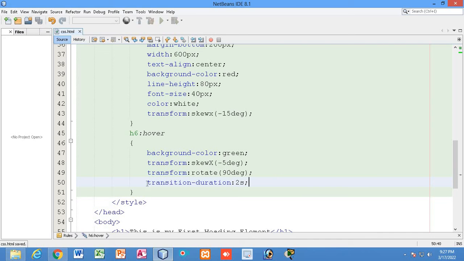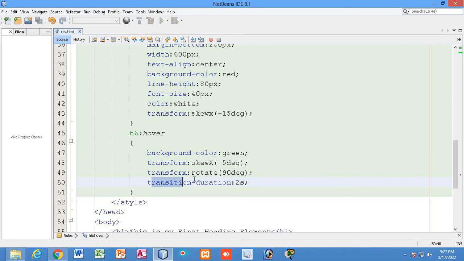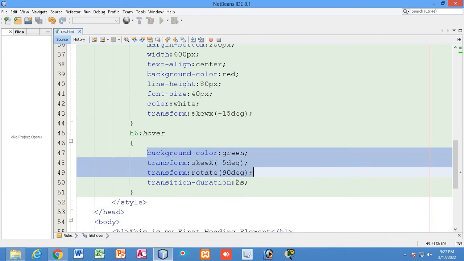So to implement these 3 CSS changes, it will take 2 seconds. It will not happen instantly. Till now it was happening instantly. Once the user brought the mouse cursor over that object, this CSS property was implementing its effect instantly, but now I have set a time duration. So this transition period for this CSS property will take around 2 seconds, right? So let me show you.